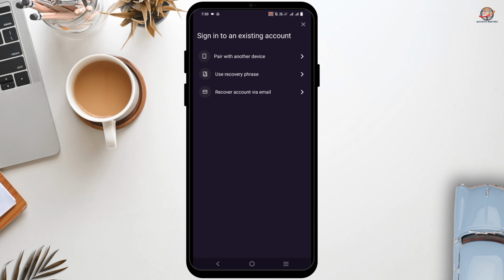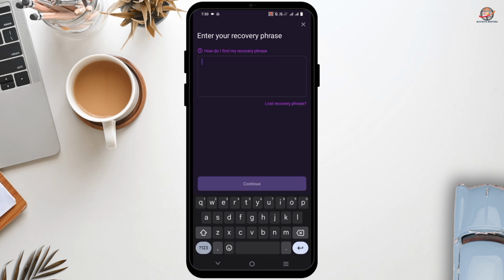And it will take you to another page. Now from here, select the option which says lost recovery phrase. Now you'll have to give your email address, which will send a link to your email that you have to verify. Once you have verified your email, you should be able to recover your account and get logged in.